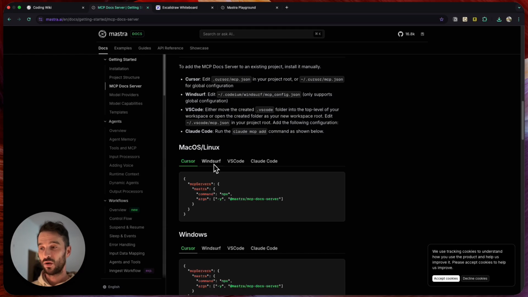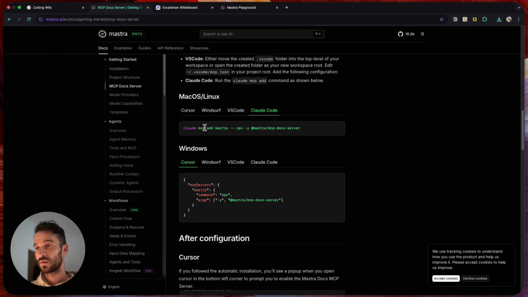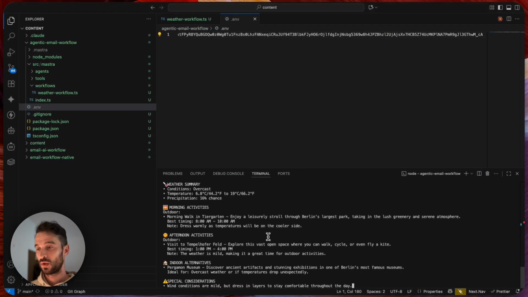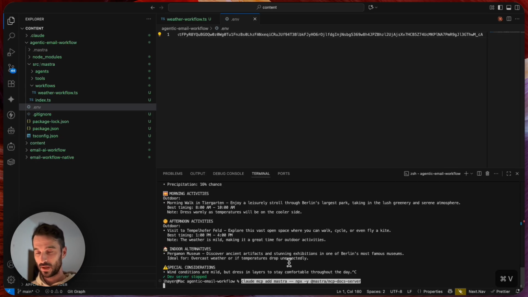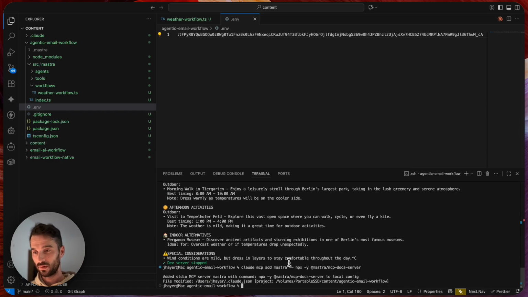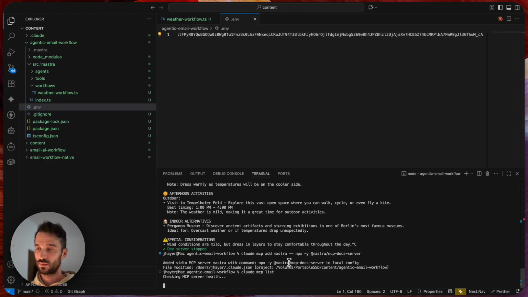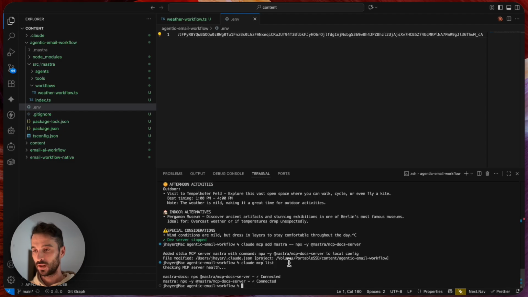So depending on your operating system and what agentic coding tool you use, there are some examples here. And I'm using a Mac with Claude Code. So this is the command that we need, and here in our project, we just paste in this command. And therefore, we are setting up the Mastra MCP docs for this project. We can check this if we type in claude mcp list to make sure that this was successfully integrated. And we see, yeah, Mastra docs is connected.